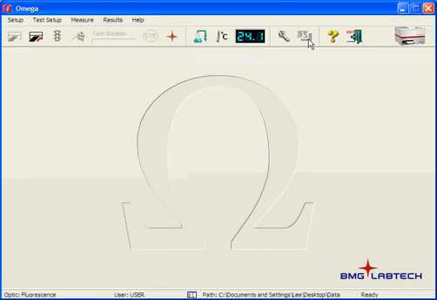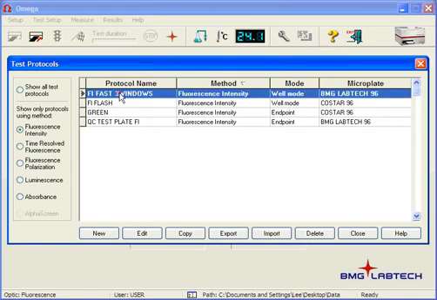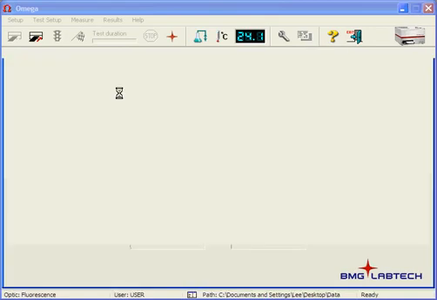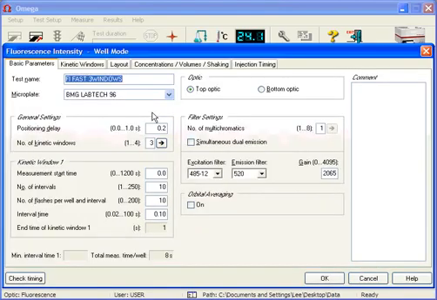Okay, so now we're going to do a basic, real simple injection. So what we're going to do is open up the protocol here. We're going to choose a fluorescence injection, and I'm going to open up the template that I created for this protocol. So what we're going to do in this one is we're going to do three level kinetic windows.